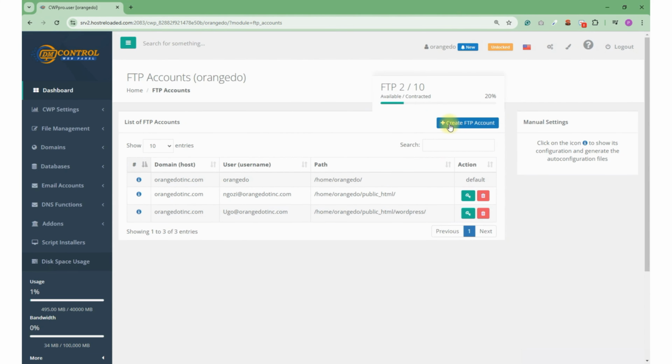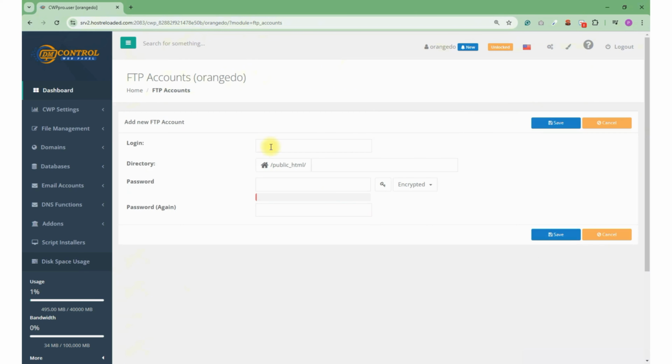So I'll just create users. There, you can see we have many users. Click on this create FTP account, this button right here. I will create here. Then I'll enter my user details. We'll just use a random name. So let's say the user name is Precious.